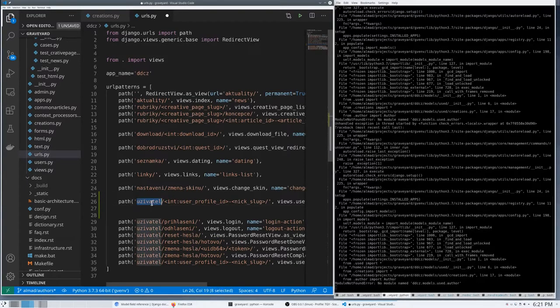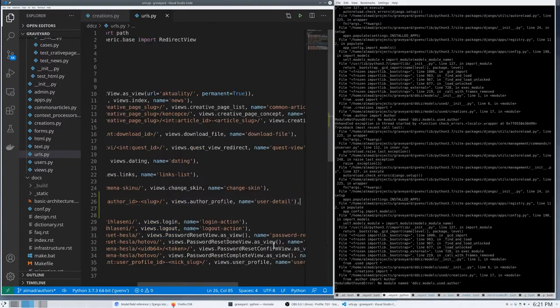So let's call it out. It will have an ID. And it will have a slug. Where slug is going to be slightly complicated for websites. And it's going to be author profile and author detail.